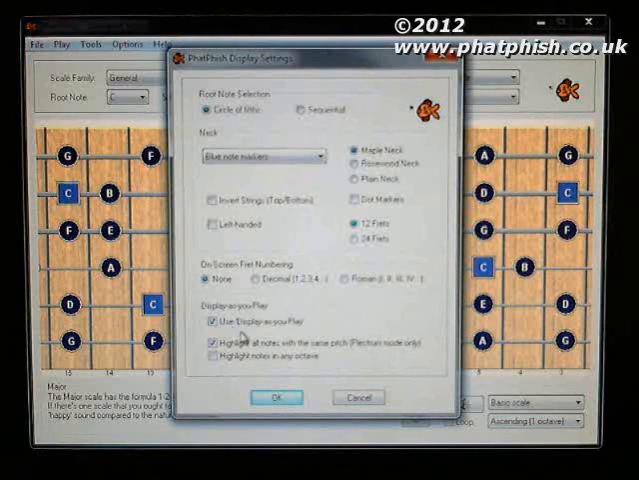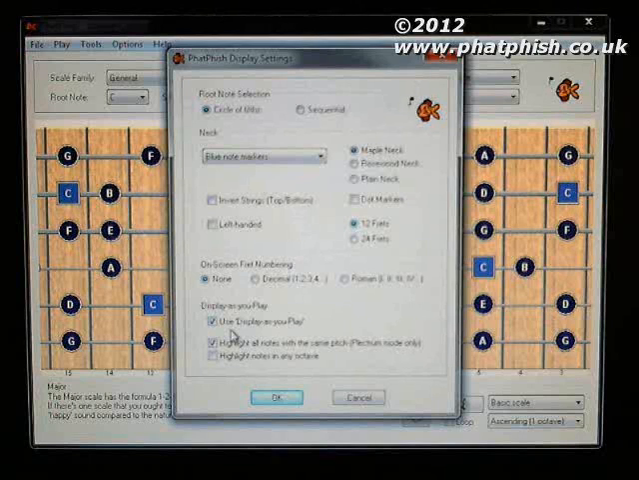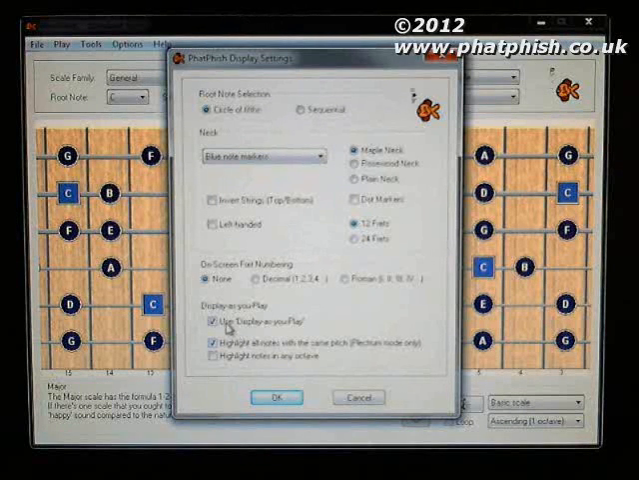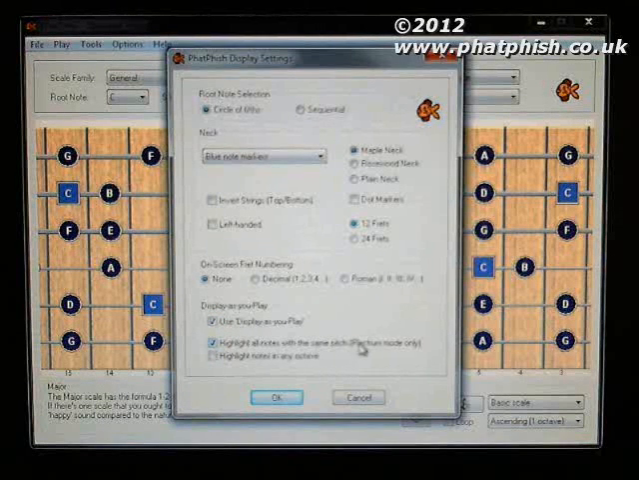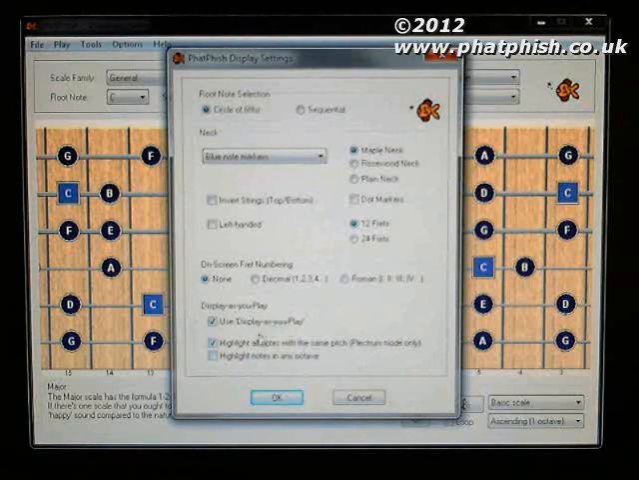Okay, the section down the bottom is display as you play, and what this is useful for is when you're in plectrum mode or you're playing the scales through, it actually shows you the notes on the neck as they're being played. So as you can see we've got display as you play switched on, highlight all notes with the same pitch, plectrum mode only is switched on. I'll explain what that one does.